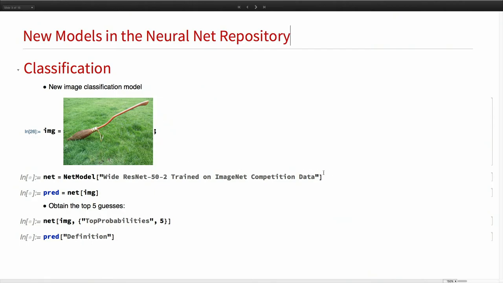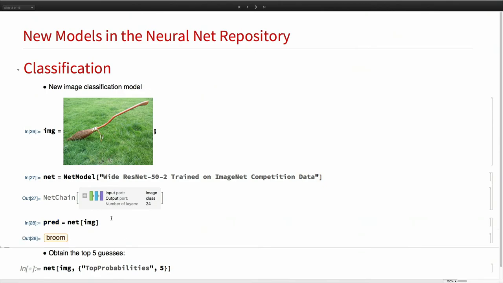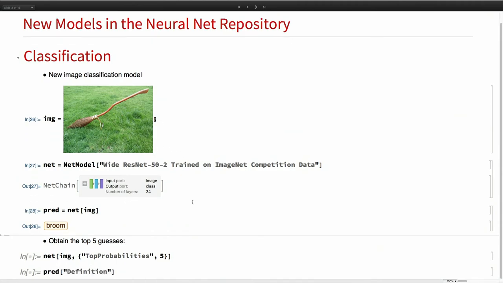So anyway, we have the new model, which is an improvement to the existing ResNet models. And this makes the accuracy go higher and the training faster. So that's the improved version of ResNet here. And correctly, it's identifying it as a broom.